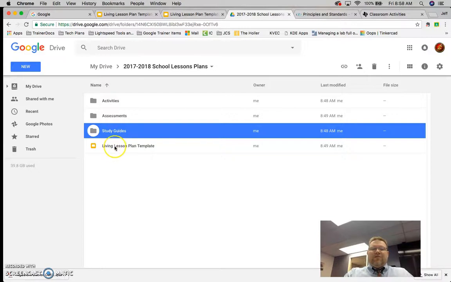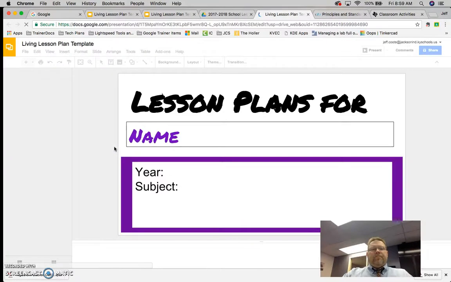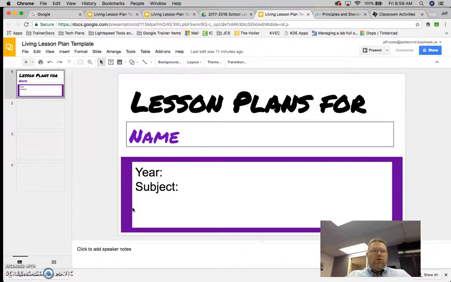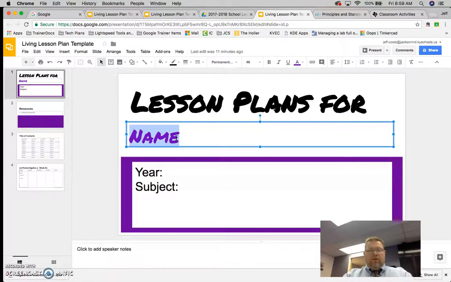So let's get started with this living lesson template. The first thing you do, of course, is open it up. I left it purple here, of course. This is for our district. It's still loading up. Once it comes up, you'll notice there's only a couple of slides. One, lesson plans for whatever name you want to place in. So I'm going to place my name in here.